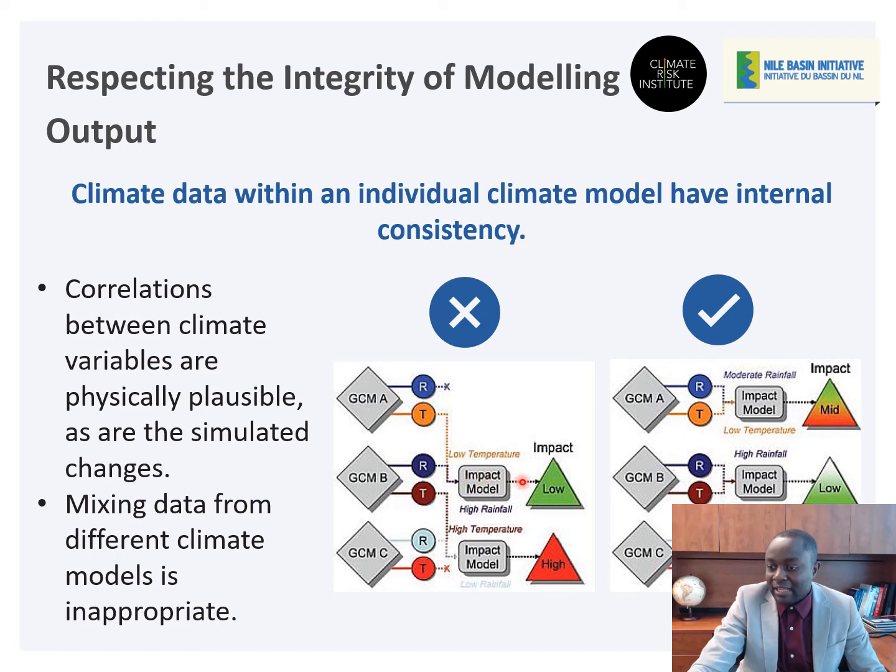If you do that and put it in your impact model, you get a low impact. But if you went to GCM A, extracted rainfall, and then extracted temperature from the same model, and put it in your impact model, the outcome will be mild impact instead of a low impact. So always respect the integrity of climate modeling outputs in your risk assessments.